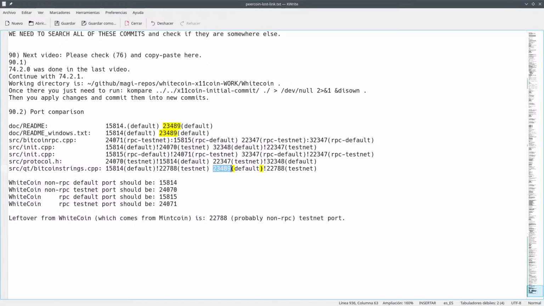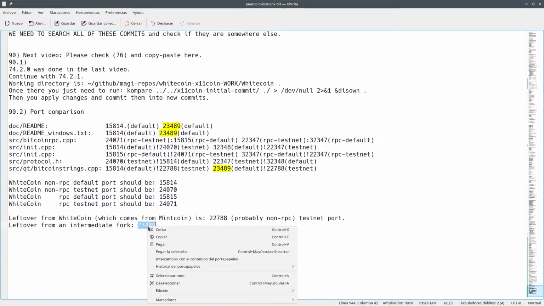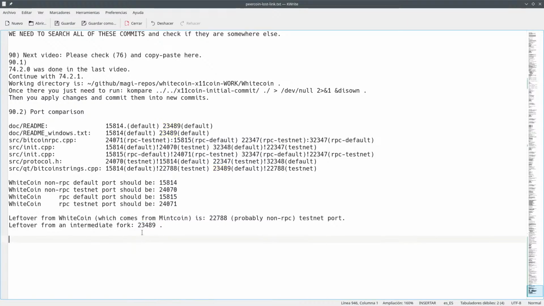So that means that it's left over from an intermediate fork, and that's what we need to look for. Okay, that's what we need to understand. This is from WhiteCoin. This is from X currency. Where the hell is this from?